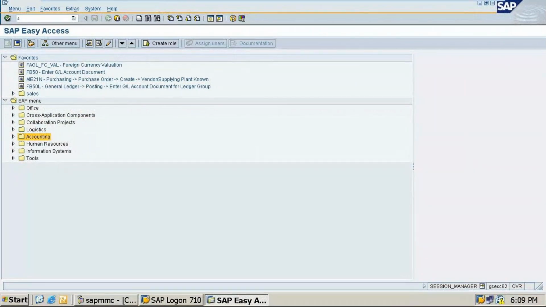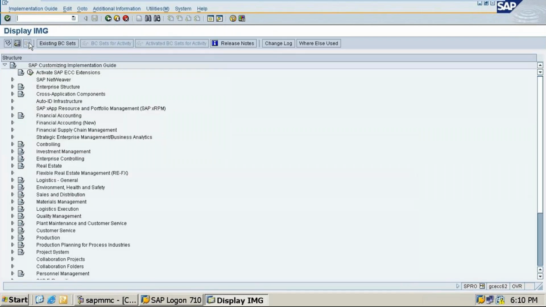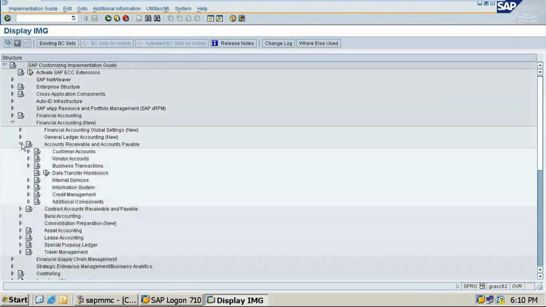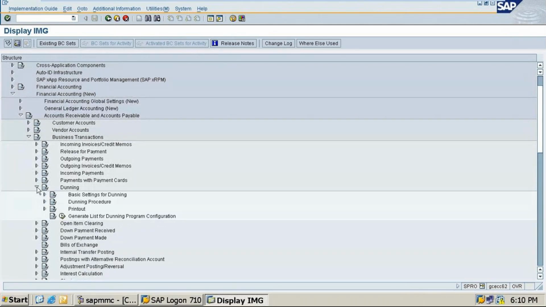So, SPRO, SAP Reference IMG, accounts, Financial Accounting New, Accounts Receivable and Payable, Business Transactions, Dunning. We have done this: dunning procedure, basic settings, all these things we have done.